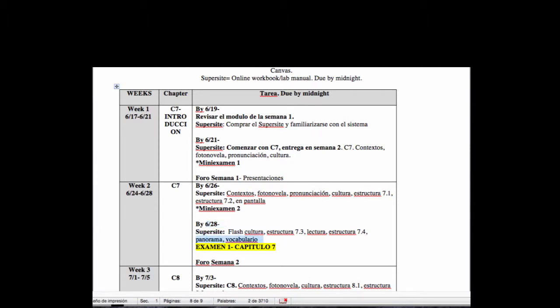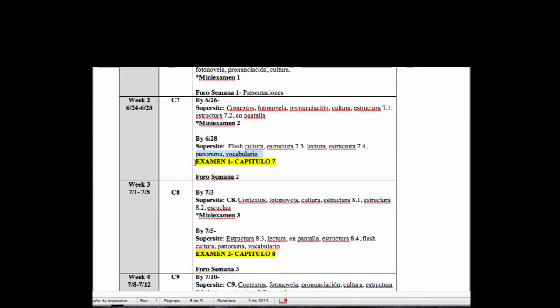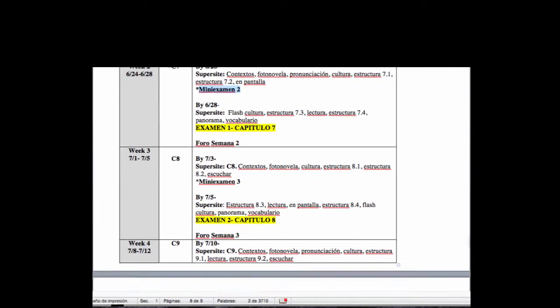Does it make sense? I hope it does, because I don't want students stressing in my course. I want happy students. You see exams by Friday, but mini exams on Wednesdays before midnight.